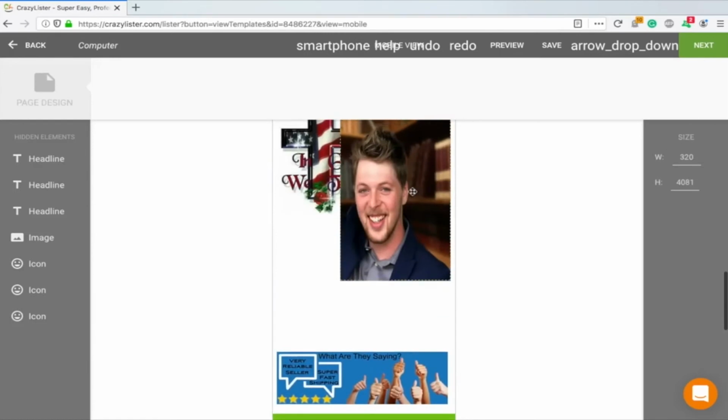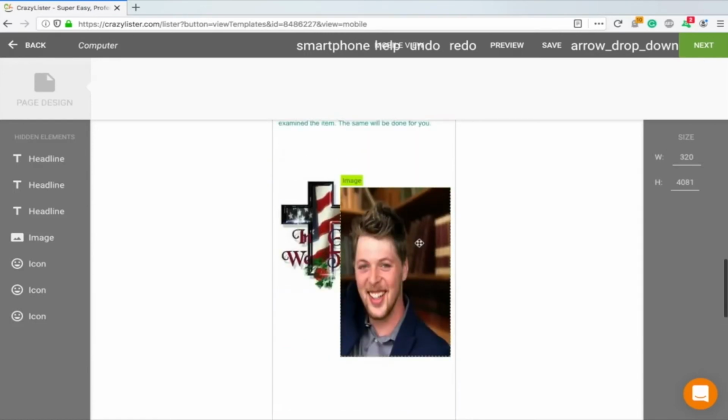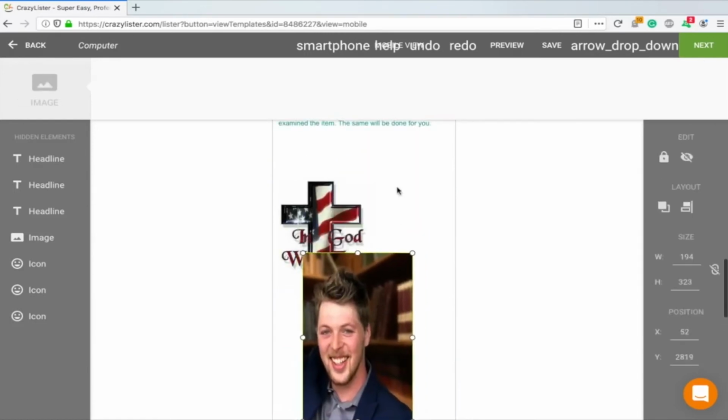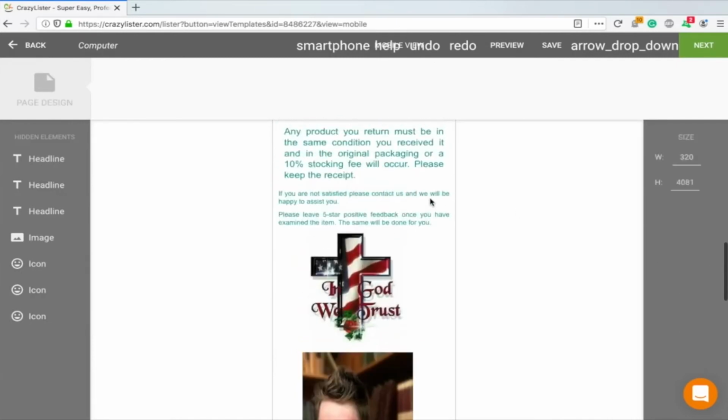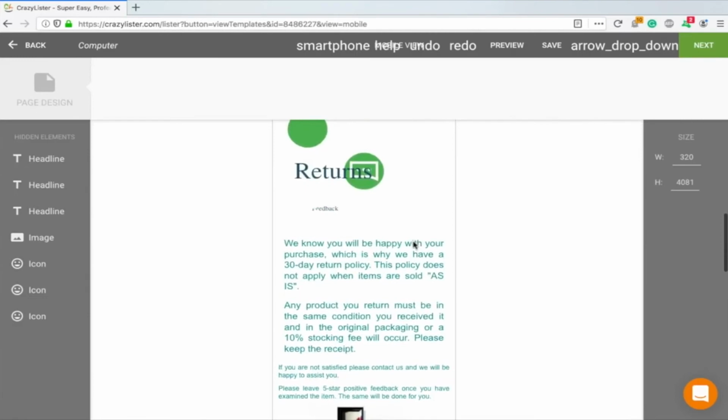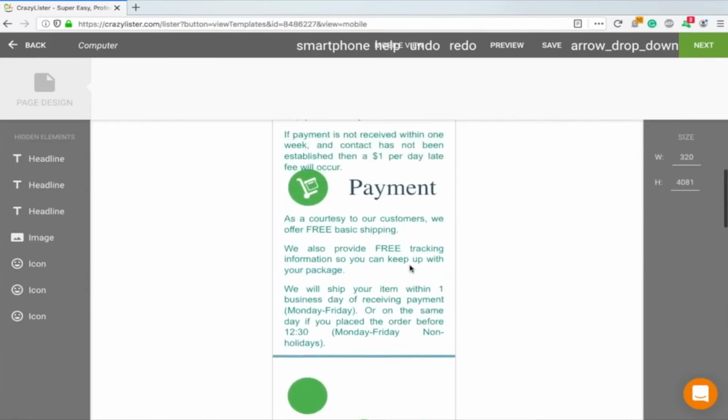But basically, you see how these are now different sizes. You're going to have to resize them all for mobile. Basically, if it's already mobile friendly, I don't want to have to go rebuild my entire template.